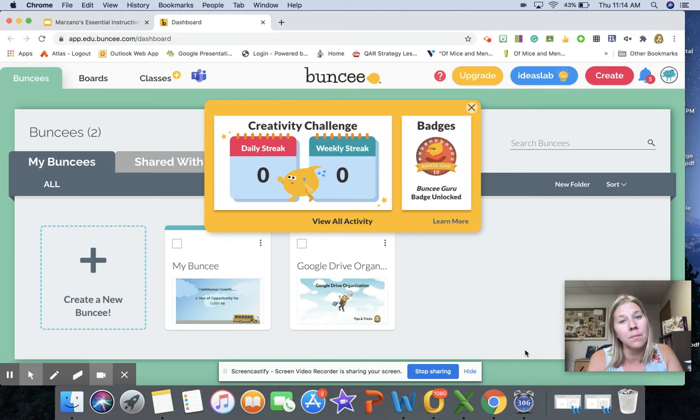One thing to know is that Buncee is not a free service, and currently we do not yet have a subscription for the district. Through the free platform, you can create 3 Buncees and 1 board. Every time I want to create a new Buncee, I just delete an older one, and then I can keep creating 3 in that regard. But if you did create content that you wanted the students to be able to go back to, that would be problematic. So just keep in mind that this is the free version and that you can only create 3 Buncees and 1 board in that trial period.